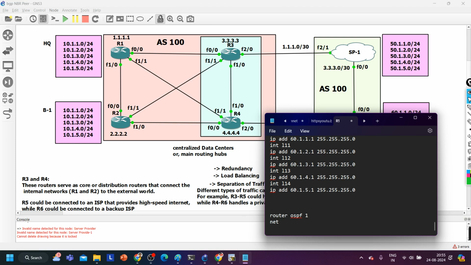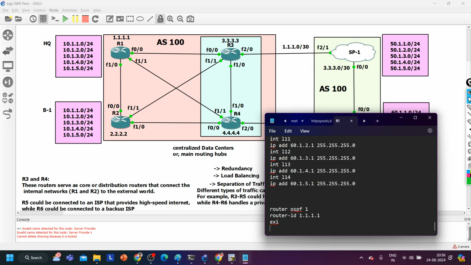Now here I can run the network command, but I cannot run network 0.0.0.0, otherwise it will advertise my LAN subnet in OSPF. But I want to enable OSPF on these physical interfaces and this loopback interface 1.1.1.1. That's it. Right, guys? Because in the internal network we have lots of paths. So here you can say router ID 1.1.1.1. You can ignore it as well.